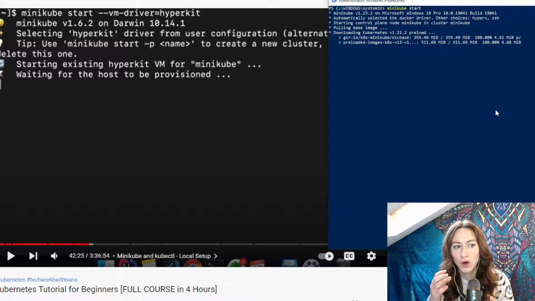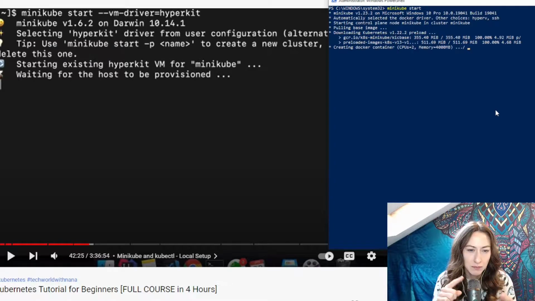Creating a Docker container. Is that because it uses Docker within these Minikubes, as we learned yesterday?